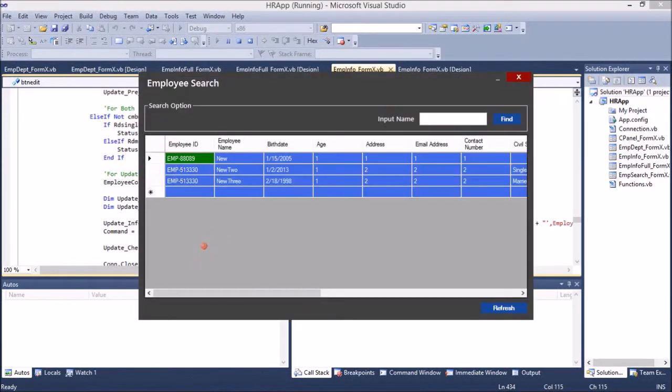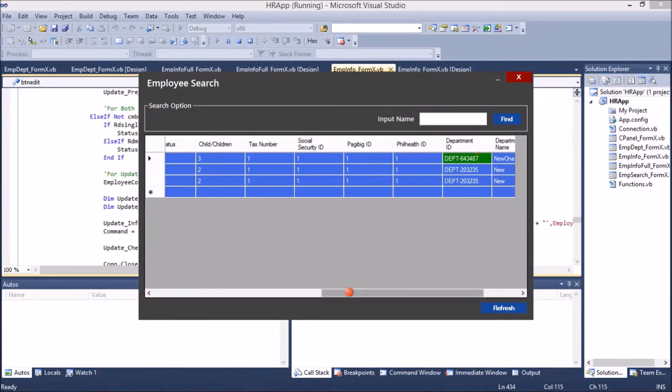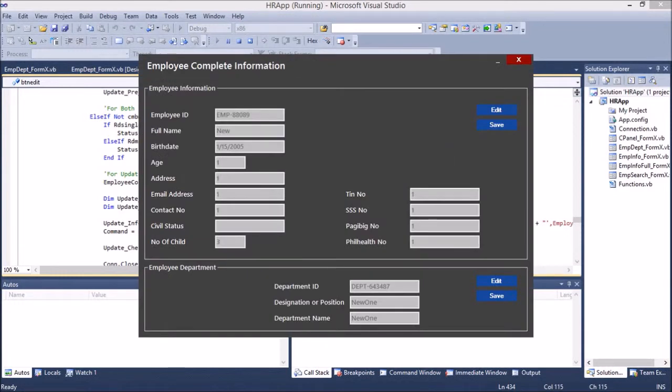Exit, then we'll go for the employee search. Here at the employee search, it will display every piece of information that you have in your database. Here I use the inner join to display two data with the same employee ID. This is the department. If we click the data grid view, it will show a new window that will display these things. It came from your data grid view. If we click this edit, you can edit it here.